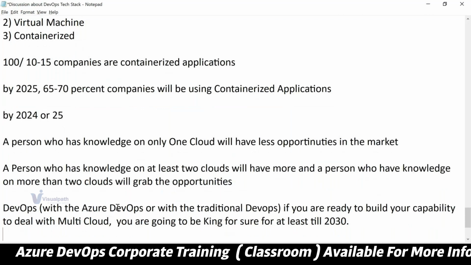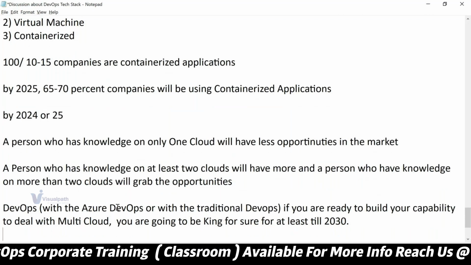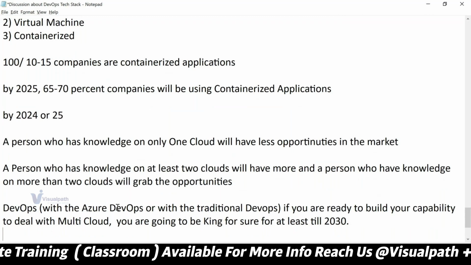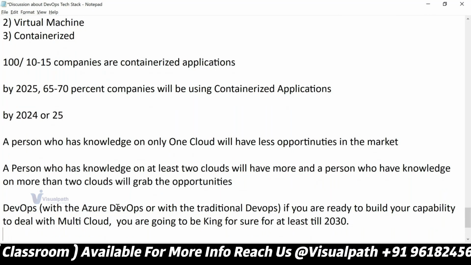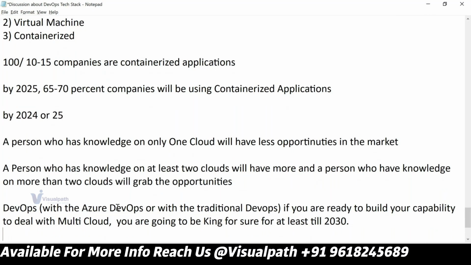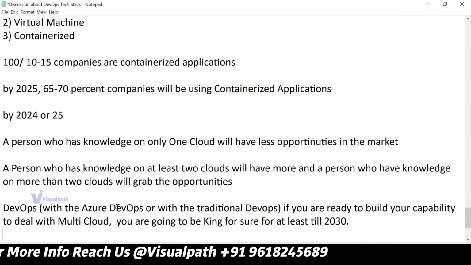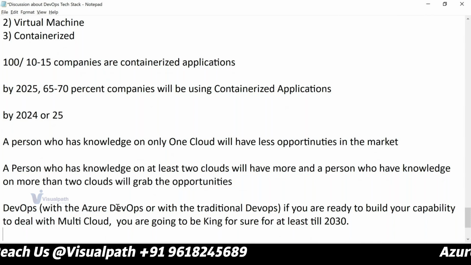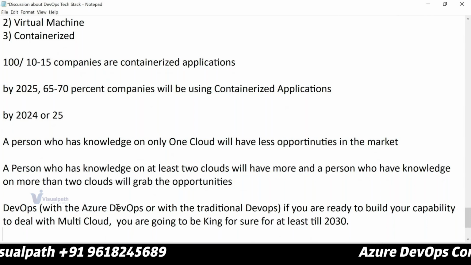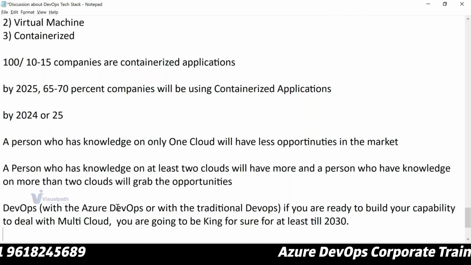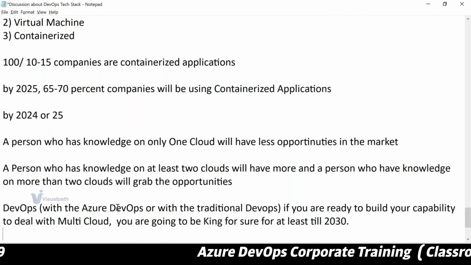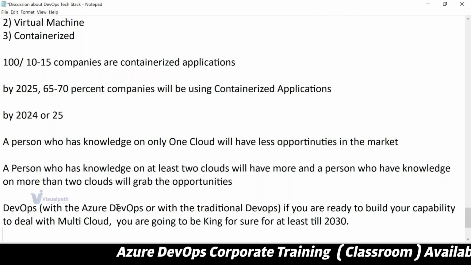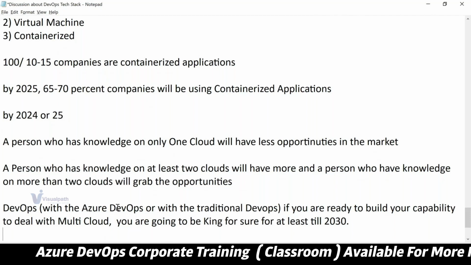So my intention here is, as you are learning Azure DevOps right now, try to utilize your time in learning Azure Cloud, AWS Cloud and GCP Cloud also. Not at the same time, but after 6 months you can start AWS, and after another 6 months you can start GCP.